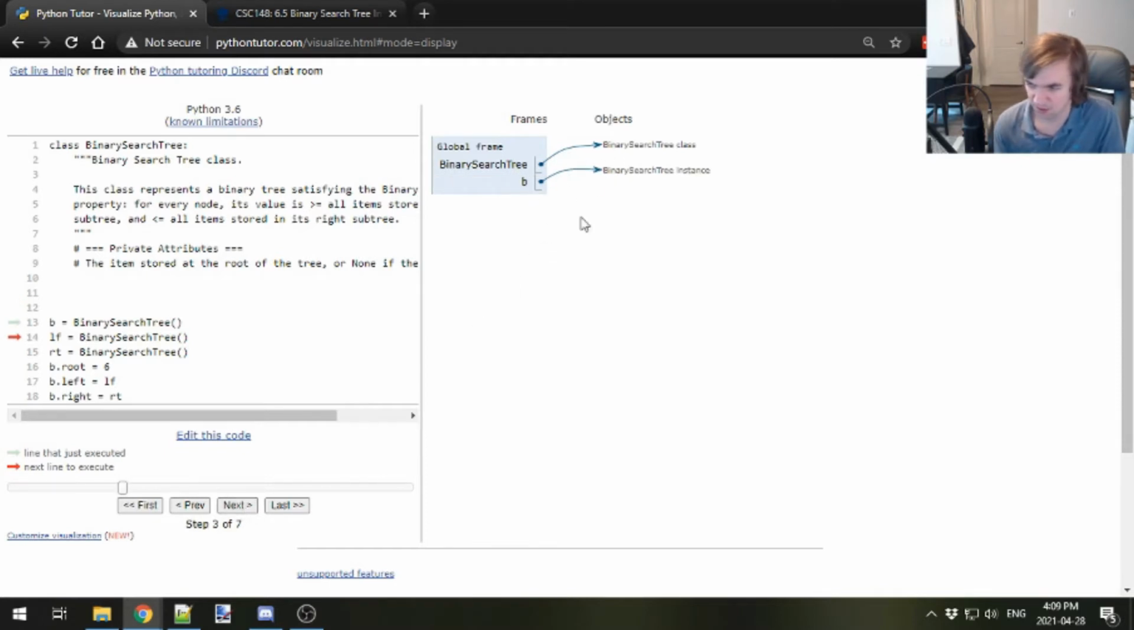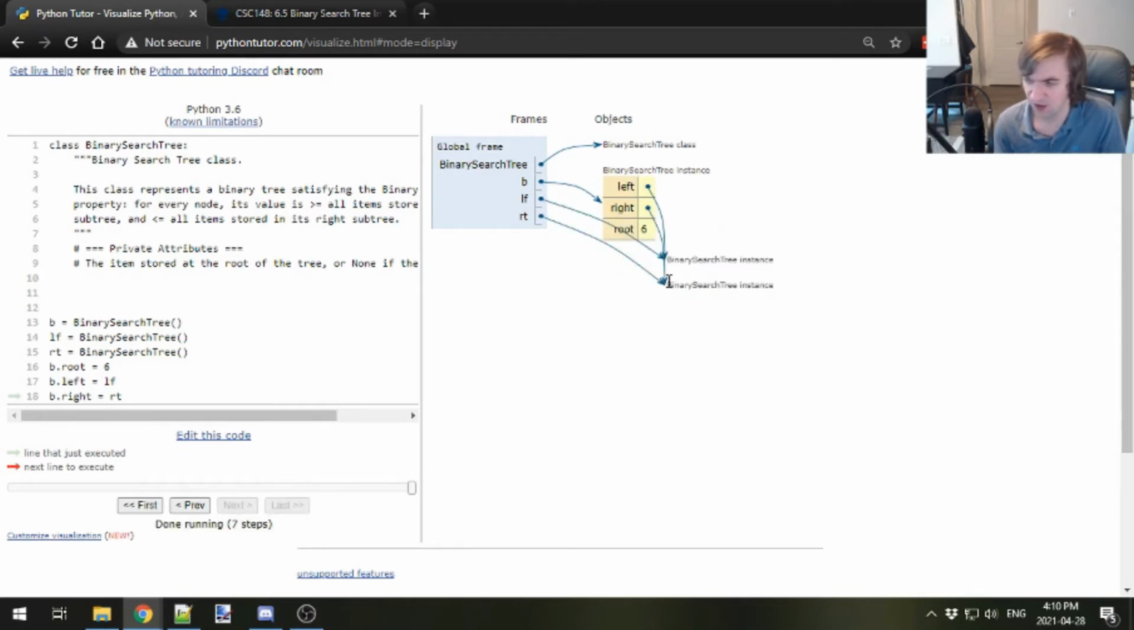So, binary search tree is great. We have B is our binary search tree. LF is also a binary search tree, but it's going to be empty. Same with RT, it's going to be empty as well. And our binary search tree is going to have a root of 6. The left subtree of our binary search tree is going to point to LF, which is empty. This is not the same as just none, but it's an empty tree. And the right is going to refer to the other empty tree. So this is one approach to doing binary search trees.